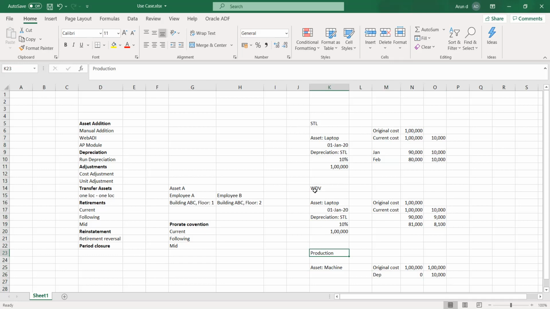So apart from that, we have this one, the reducing balance method. So if you see Middle East and India and Singapore, most of the clients use the reducing balance method. And very rarely we will use the straight line method.